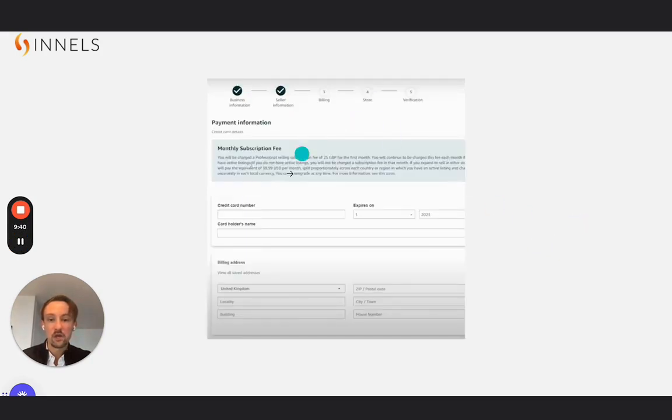It's the seller information. You enter the credit card. Very important again that the credit card will be charged some fees. For example, here they say it's 25 Great British pounds in the UK for the professional Seller Central account. Of course, there is also an individual Seller Central account, but it doesn't make sense to open it.